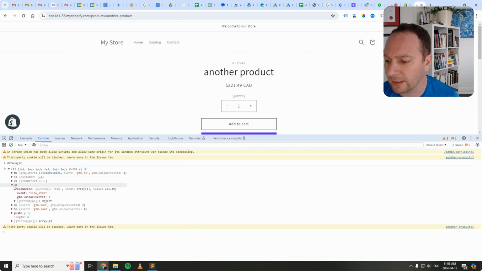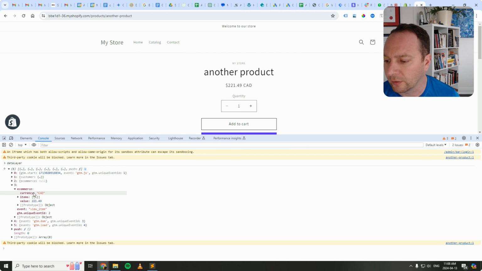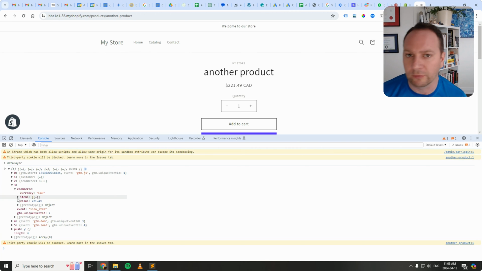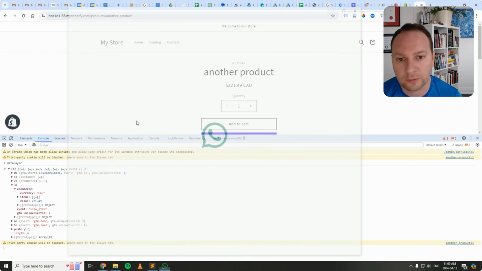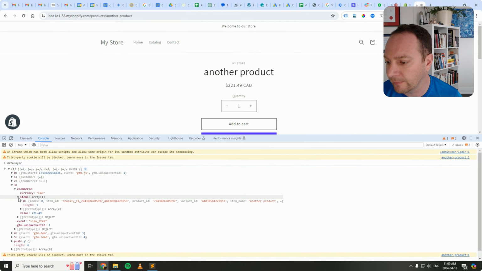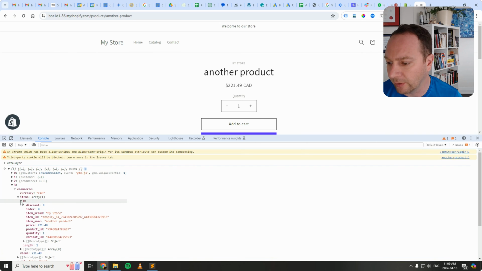And if you expand it, you can see there's an e-commerce array. And the currency it's adding, it says Canadian. So that will be different depending on where your store is in the world and what the currency is. But you can expand the items array, and you can see details about the product. The brand, the ID, the name, the price.